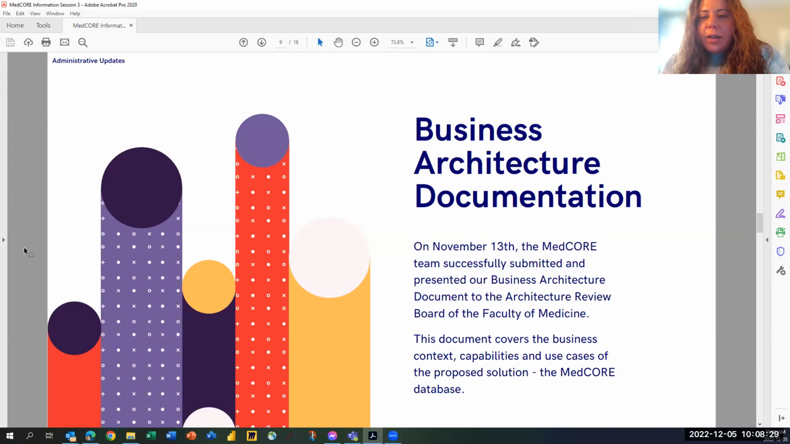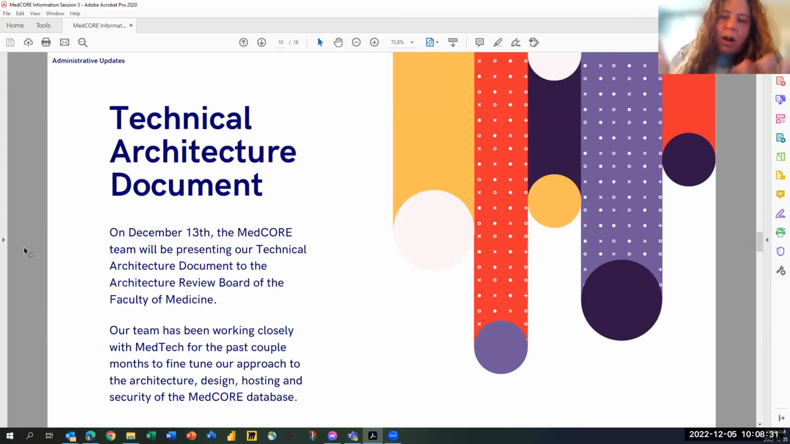And then on the next slide, you'll see the technical architecture document that we are now presenting on December 13th, where we get into the specifics about the design principles, the hosting agreements, security, costs, other integrations, and specific user types that MedCORE will speak to. And again, that will be presented to those 60 people. And I'm sure we'll be just as successful as our first batch of presentations. So wish us luck on that. And we'll provide updates again in March on those outcomes.